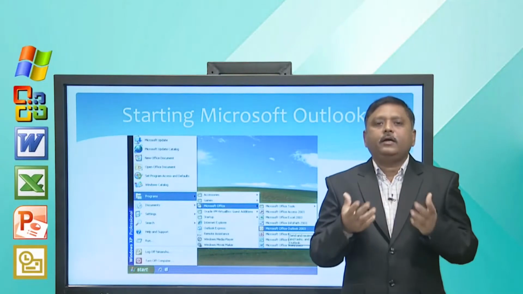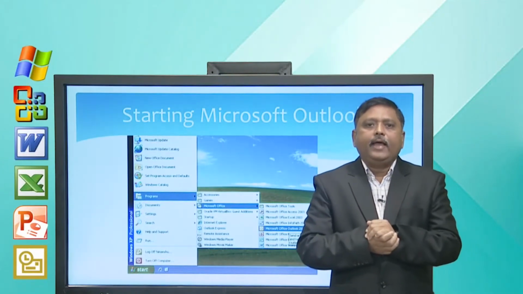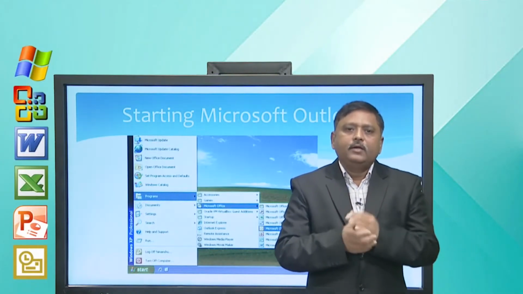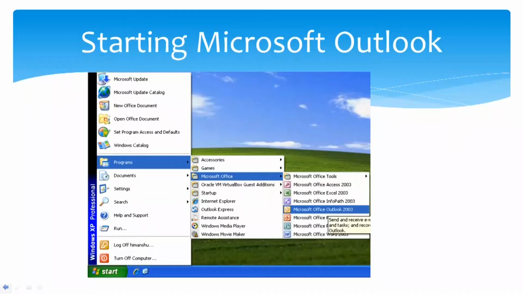Now, how to start Microsoft Outlook? So, like any other program, you can start Microsoft Outlook by clicking on the Start button, and then go to Programs, then select Microsoft Office, and from within that you can click on Microsoft Office Outlook 2003. So, this is how we can start Microsoft Outlook.